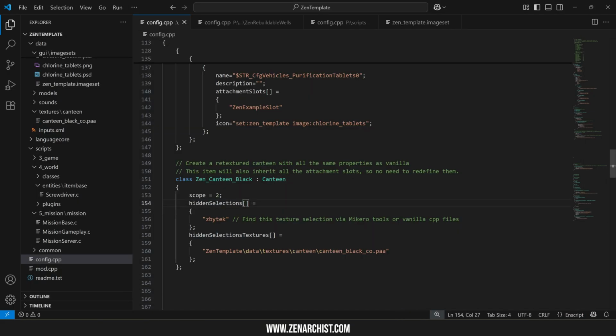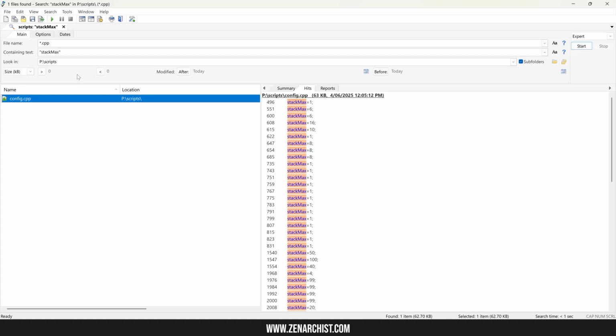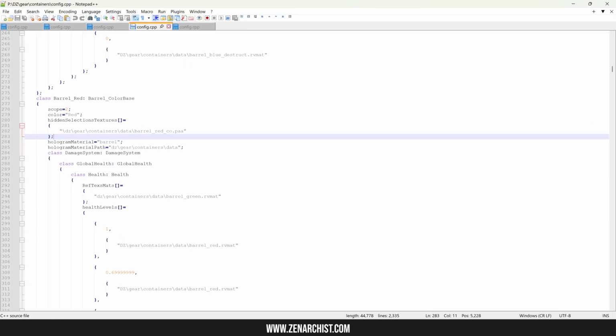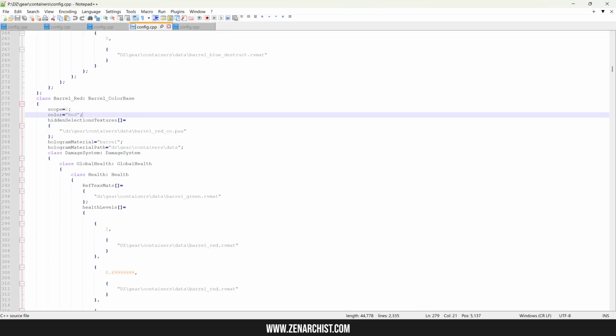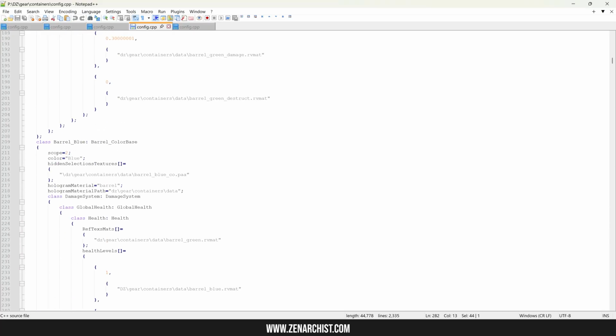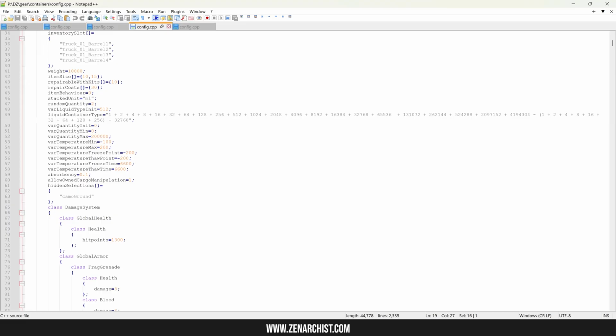First of all, let's look up an item that definitely can be retextured, something like barrels. We know there are several different colors of barrels in game. So let's search class barrel in PDZ. Here we go. Class barrel red, hidden selection textures. This is the red texture for a barrel. And if we go up to the barrel color base, this is what we need to see to be able to retexture an item. We need to have the hidden selections defined.